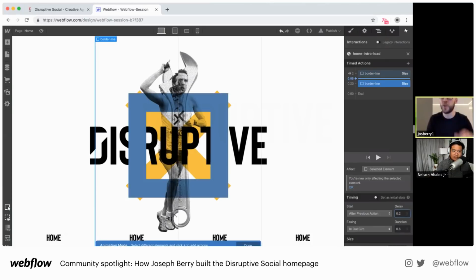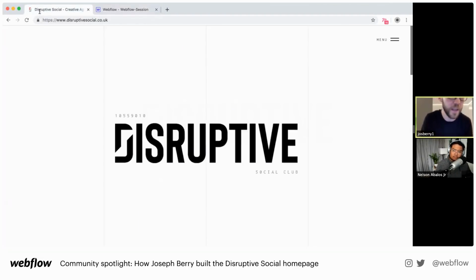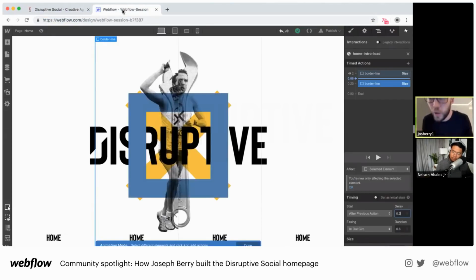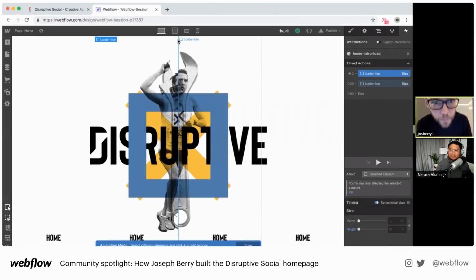We don't want it to happen straight away. Sometimes when I'm doing page animations, I like to delay them before the page loads, so that it gives the user a little bit of time to see it. Because if you do it straight away as it loads, especially with something really fine, you could miss it quite easily. So that's border 1.